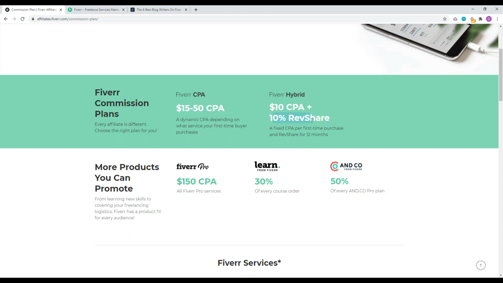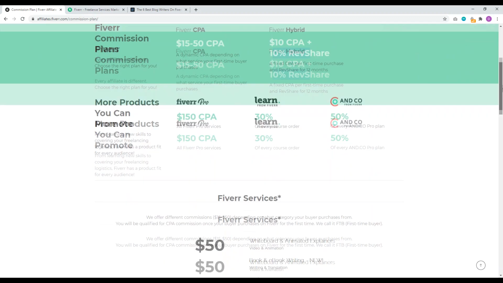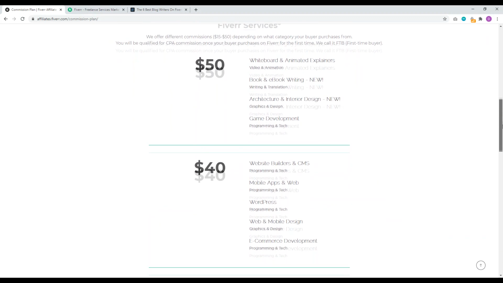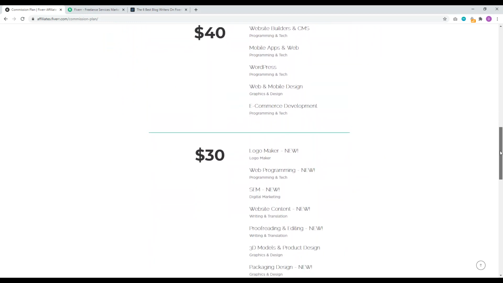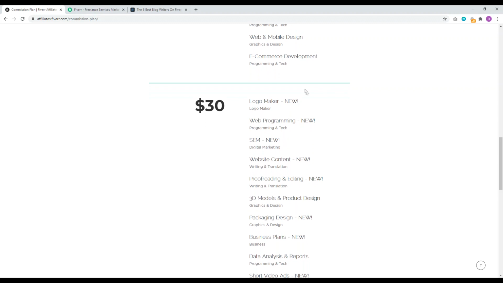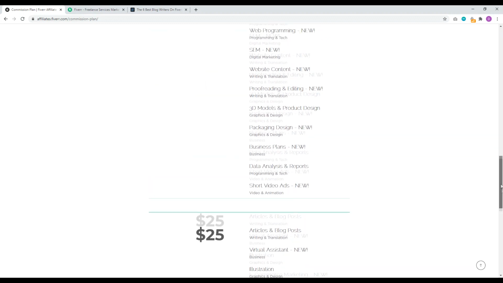If you have an audience where you think they're going to be going on Fiverr and buying services again and again and again, maybe you have an audience of small business owners who will be regularly hiring people for different types of things like logos or web programming or whatever, then the dynamic CPA can earn you a lot more.